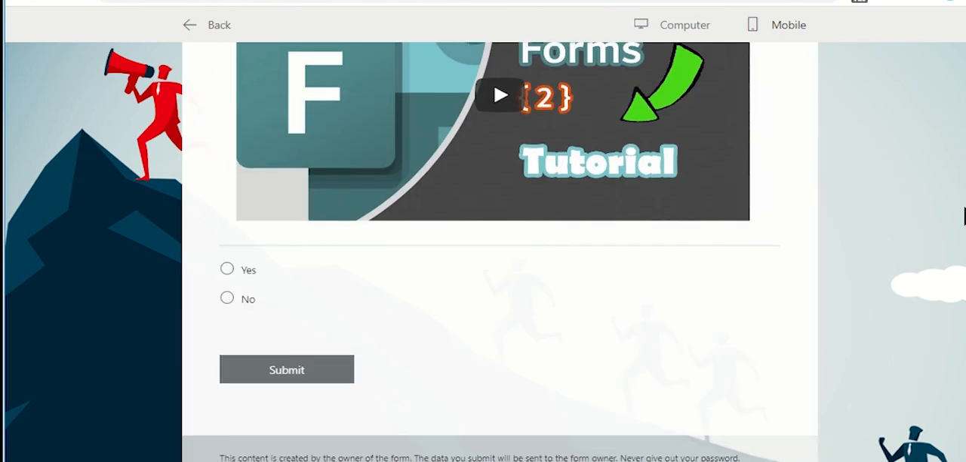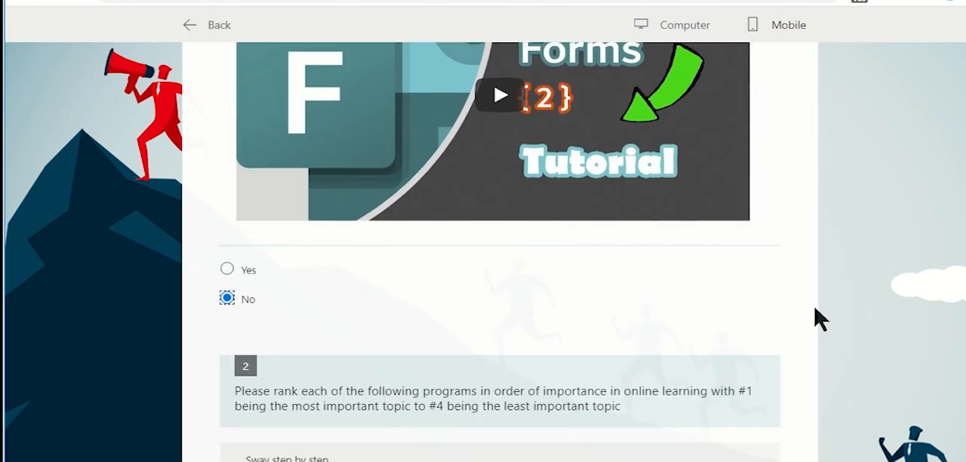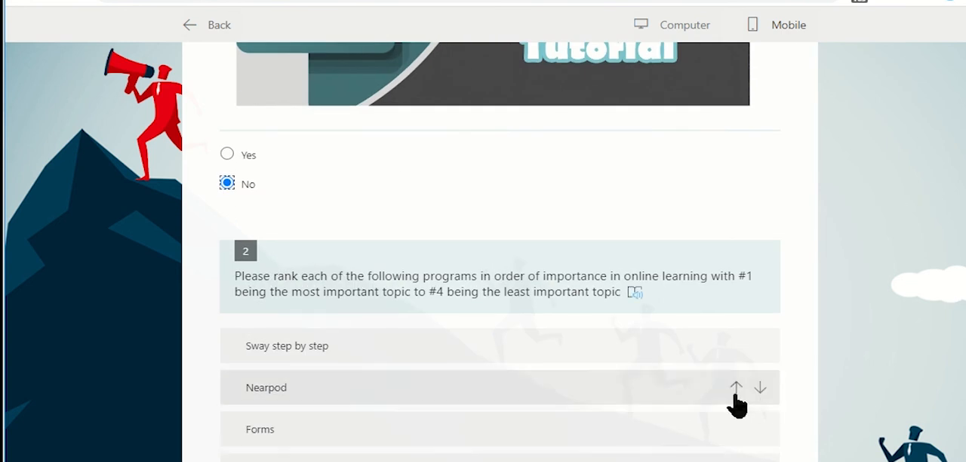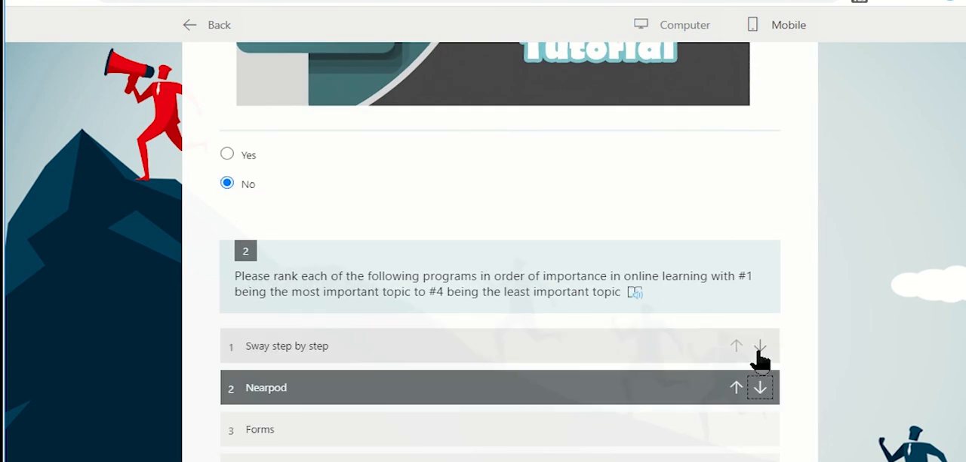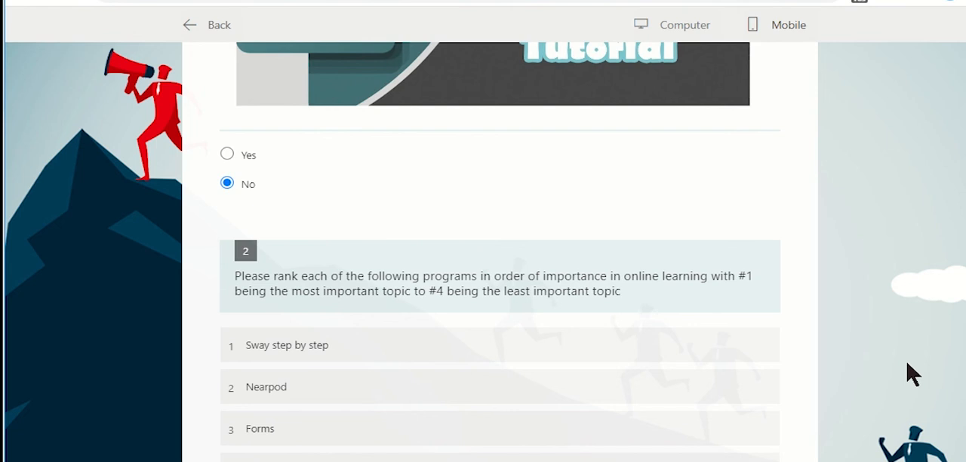So let's say this time I want to say no. It will take me only to the ranking question where you can go up and down. Okay, so here is one very handy tip about form.